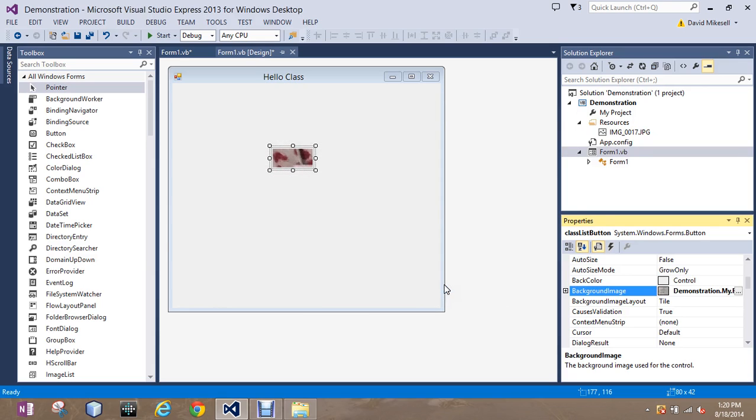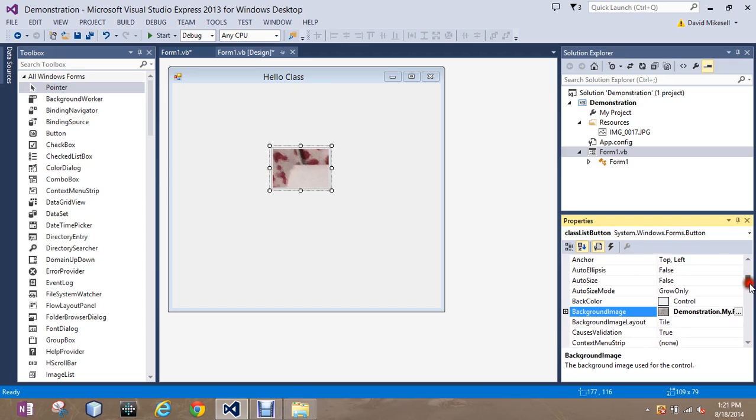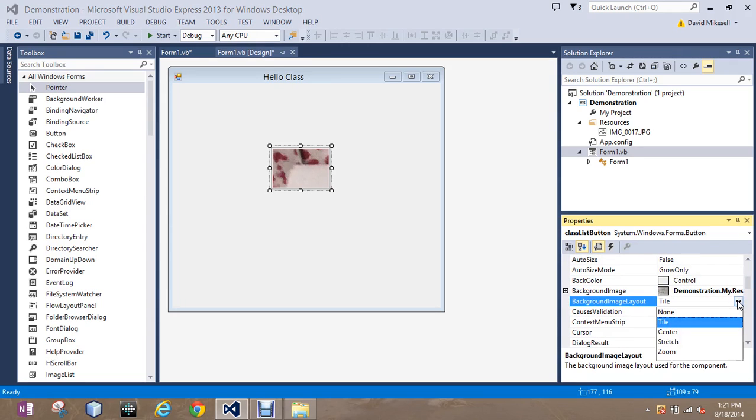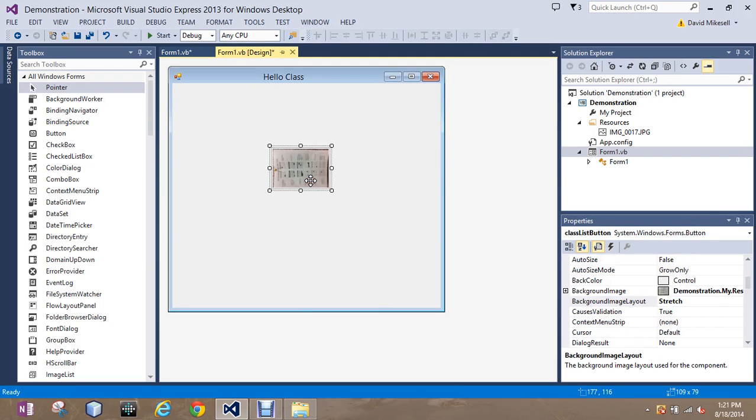And you can see right now that the whole image is not within the button. If I make the button bigger, you can see how the image is stationary. We can fix that. We can go down to, in our options, background image layout. We have the options to tile, which is what it's currently doing. We can center it, which would center the whole image. I'm going to select stretch. And that puts in the entire picture the way we want it.